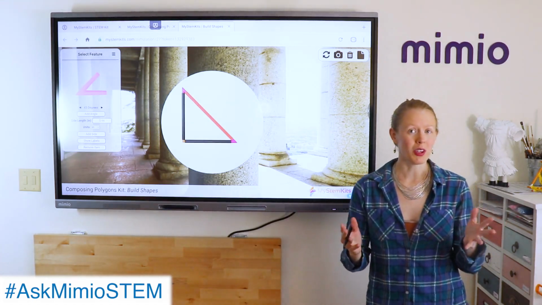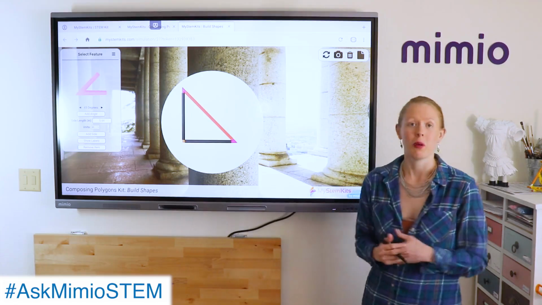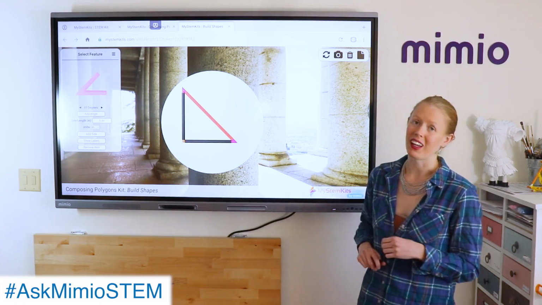Hopefully this is helpful to you and that you enjoy exploring this virtual kit and, of course, the Add Angles mode as well.